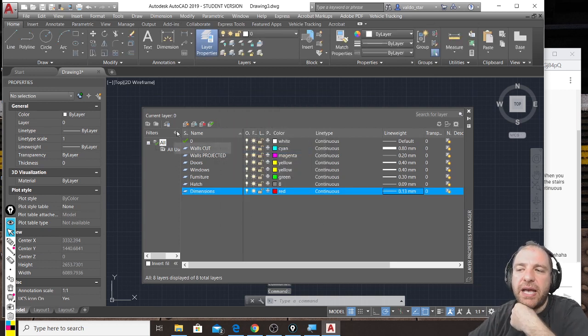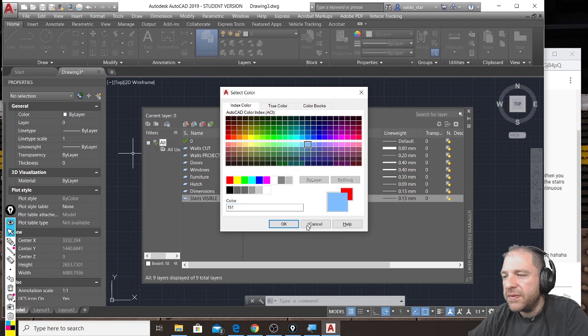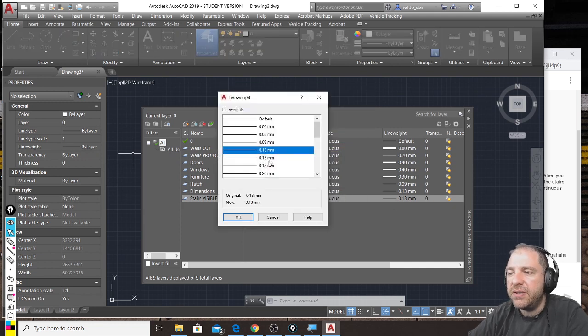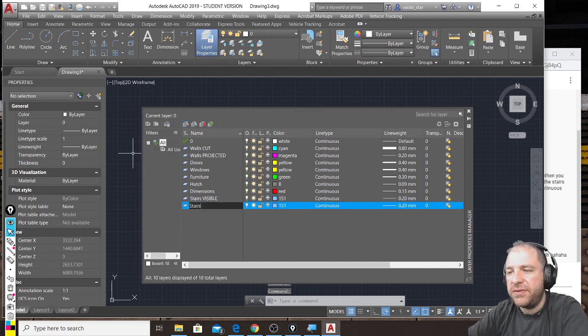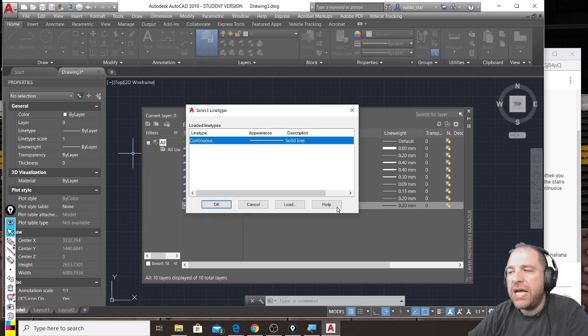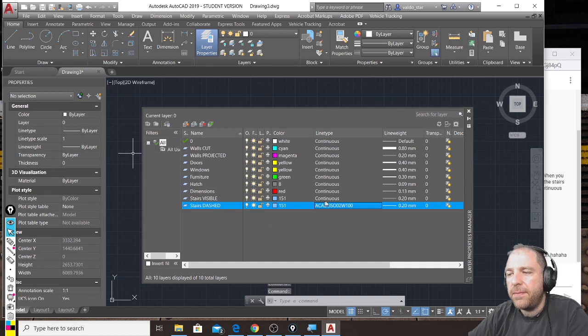What else can I have? I can have stairs, and again I can make them those that are visible, and let's say the color will be this beautiful color in here. They will be 0.4 or no, 0.2. I can make another layer, stairs, and I will call them dashed. I can even keep the same color while I will change my line type, so I will load dashed, select, OK, and I have this.